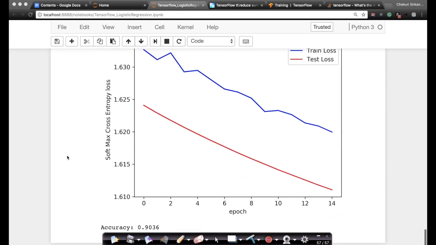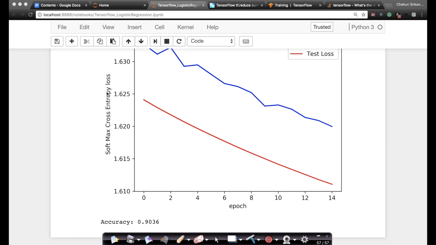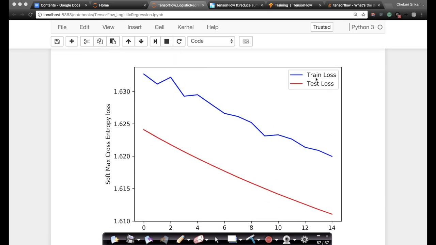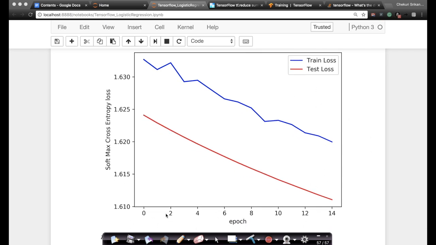If you see the plot here, this is my softmax cross entropy loss, or log loss, to put it bluntly. My blue line here is the training loss. My red line here is the test loss. And this is my epoch. This is a very, very important plot to have.